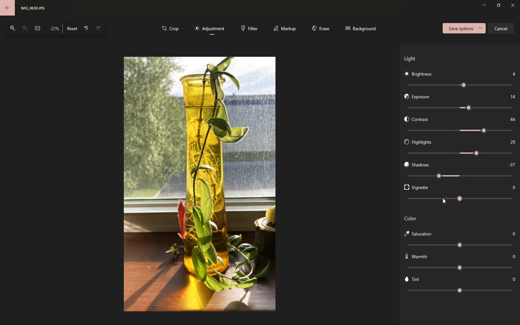Vignette, leave that go. I'll just show you what it does. If you go all the way down, it makes the corners white. All the way to the other end at 100, it makes them black.